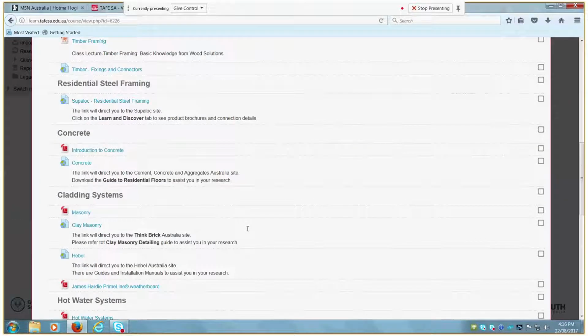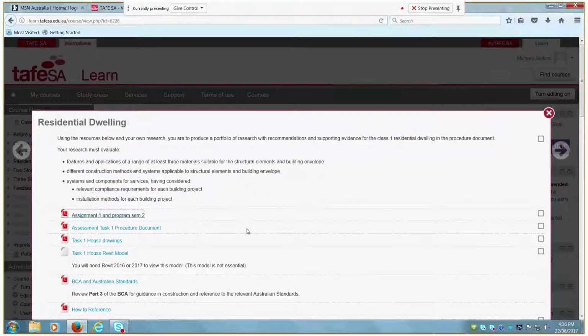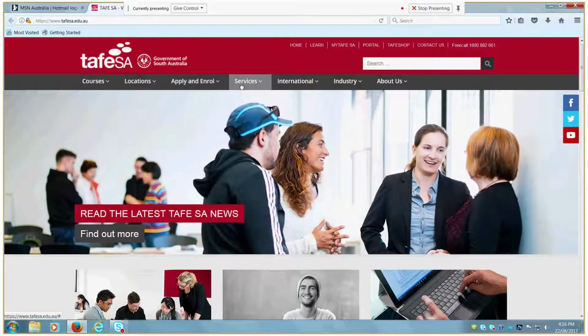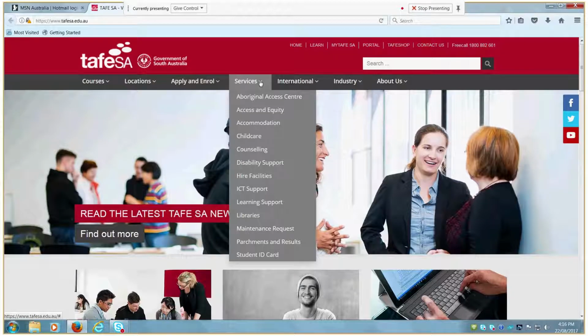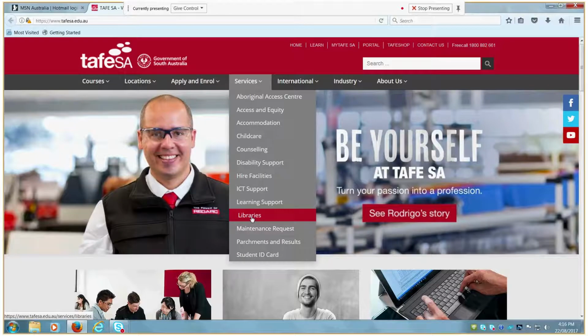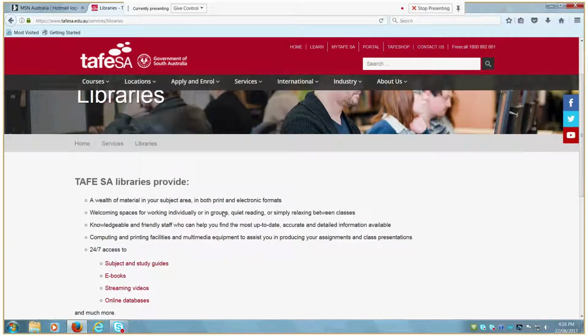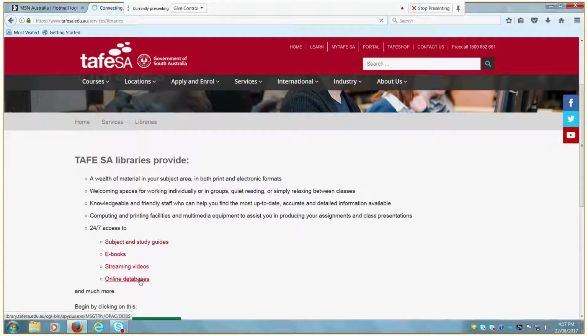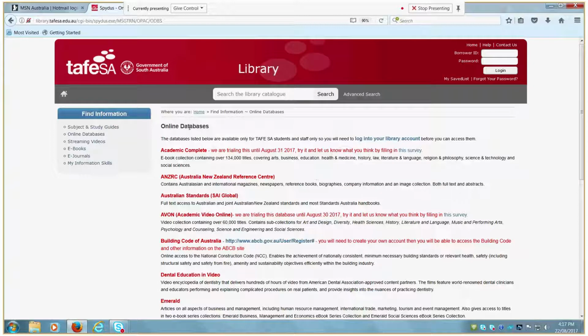So finally, for assignment 1, we've covered all that's required in there, but we'll have a quick look at where we find or where we can access all the Australian standards. This can be done through the TAFE website, under services, libraries, and under online databases. Within online databases, or when we get to this point, you'll be prompted to log in. For the purposes of this, I won't log in, but each of you should have been given information on how you individually log in.